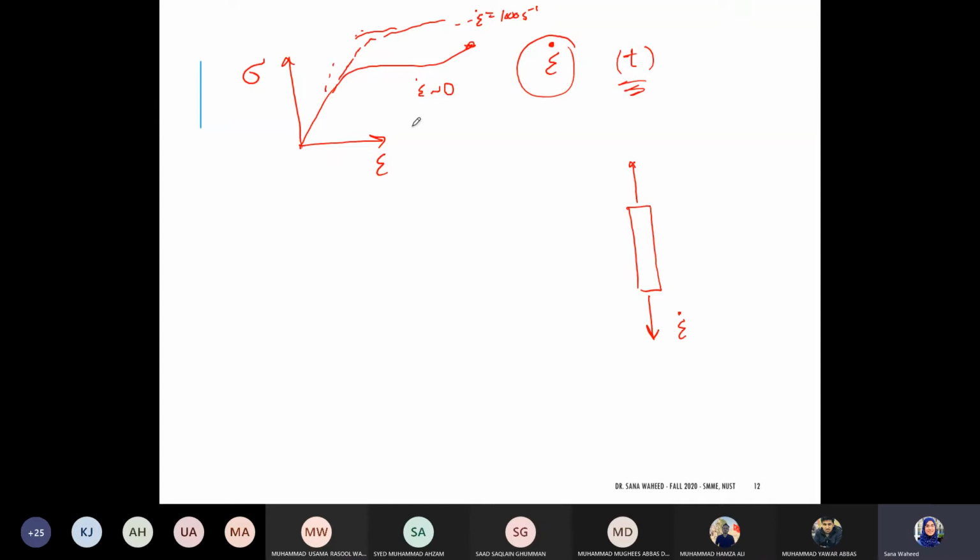The most basic thing that we can deal with is that the material is time independent, meaning if I pull it at a fast rate or if I pull it at a slow rate, it gives me the same response. It's time independent. Even at 1000 per second it gives me the same thing. So that's the initial inherent material that we look at, which is basic, okay, which is time independent.